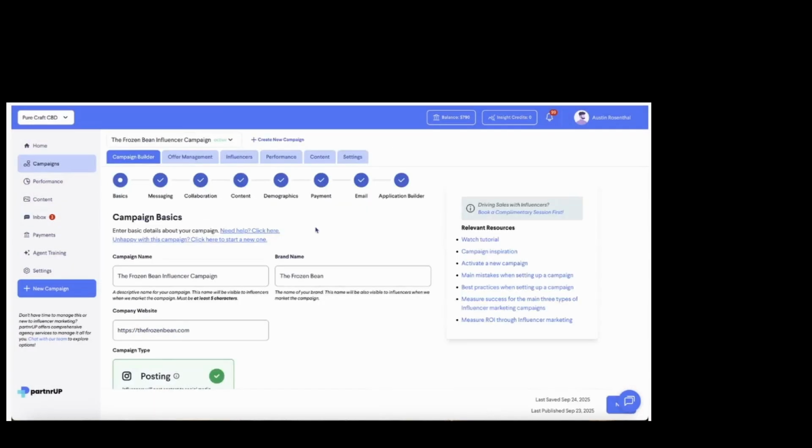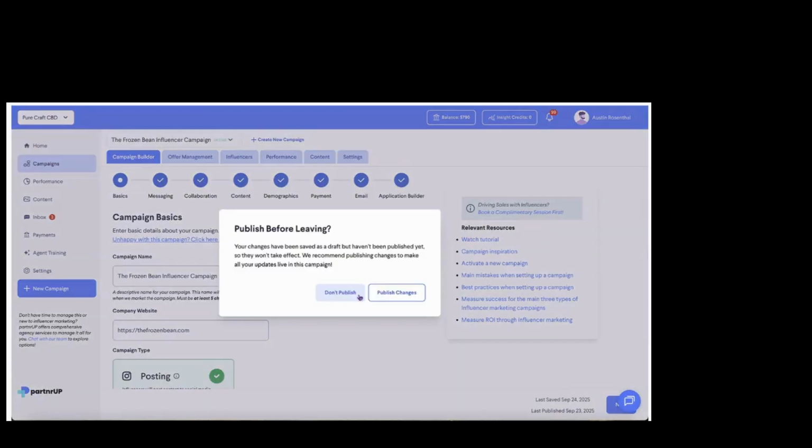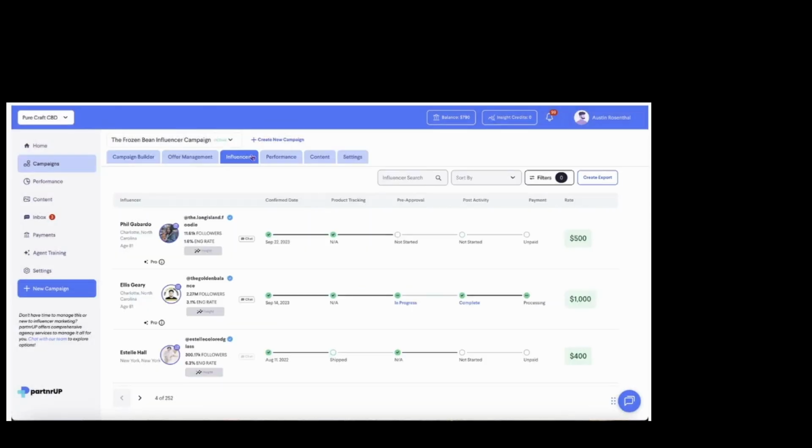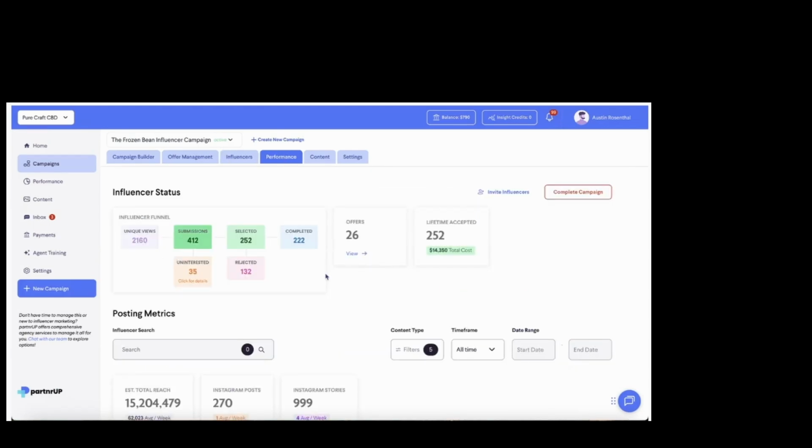But as creators are posting, they're getting through this section, then you'll be able to see their performance, the funnel of how many creators have viewed the opportunity, submissions, number of people selected, number of creators completed, why people might be saying they're not interested in participating.